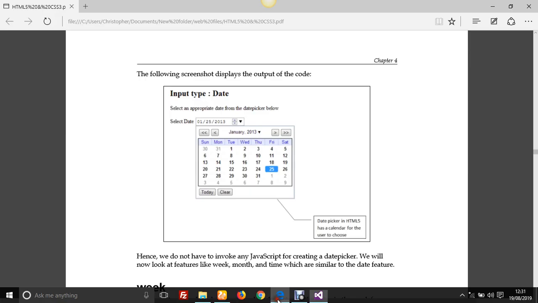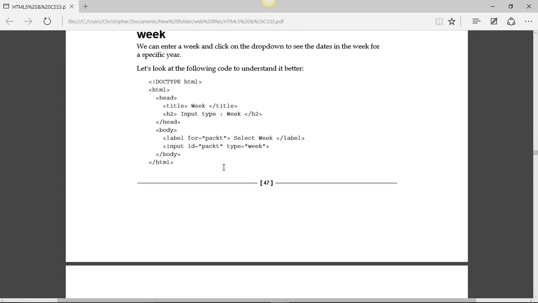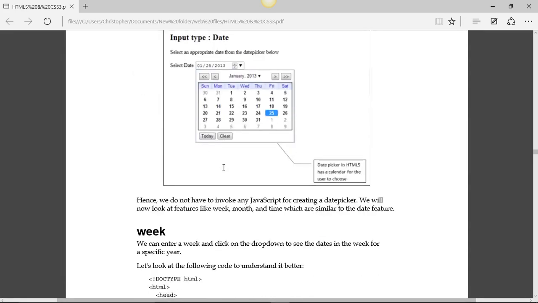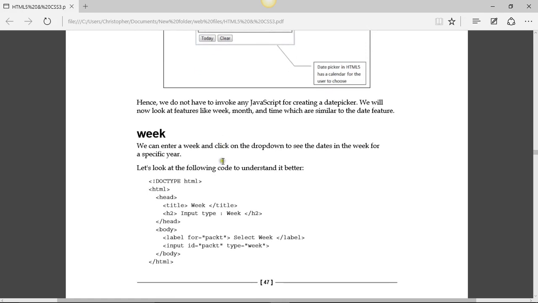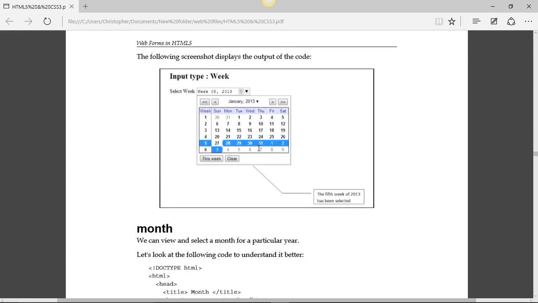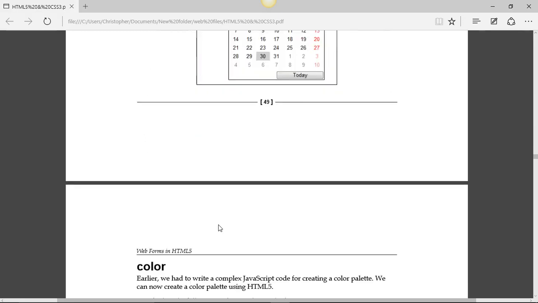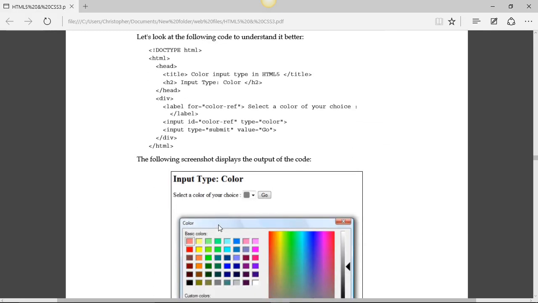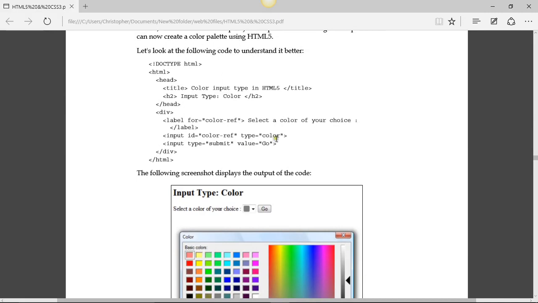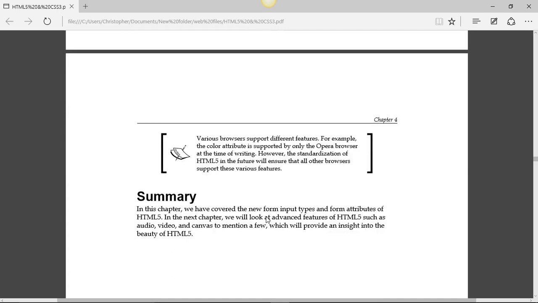If you've achieved that, you can go through the PDF and see other types that we can add. There are other type attributes that we can add to the text box. If we want the date time to display weeks, all we need to do is add type equal to week. If we want it to display month, we can add type equal to month. And if we want it to display colors, we can add type equal to color in the text box that we want the colors to appear.